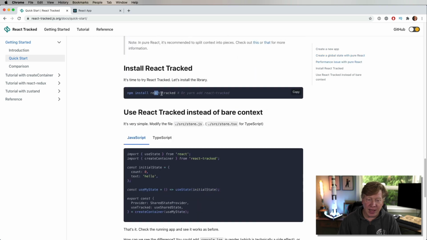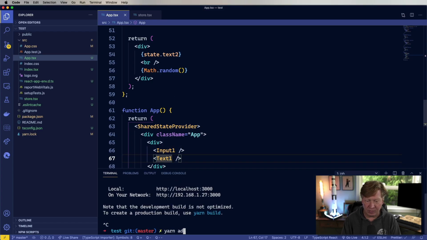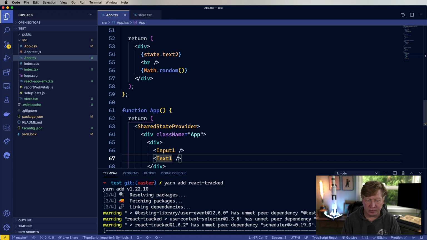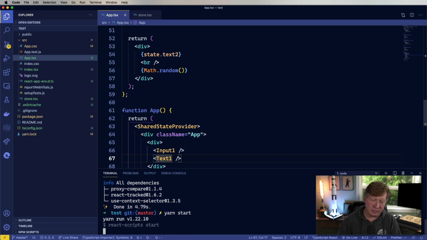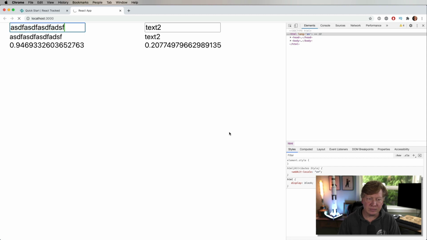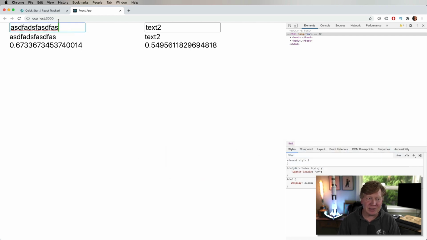Okay, so let's go and add this react-tracked library into our app. And then restart. And it's the same thing. There's no magic here. We're not magically invoking this thing. So let's go and now apply that fix.